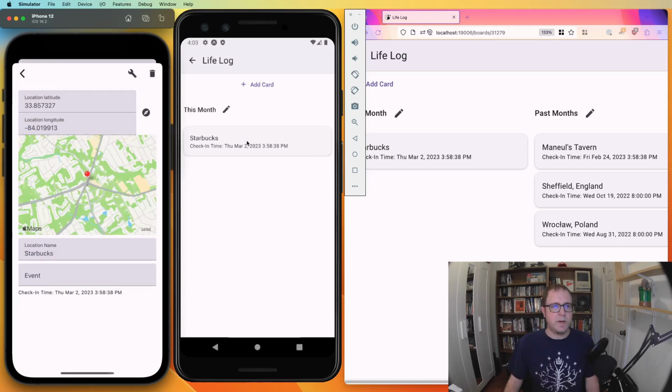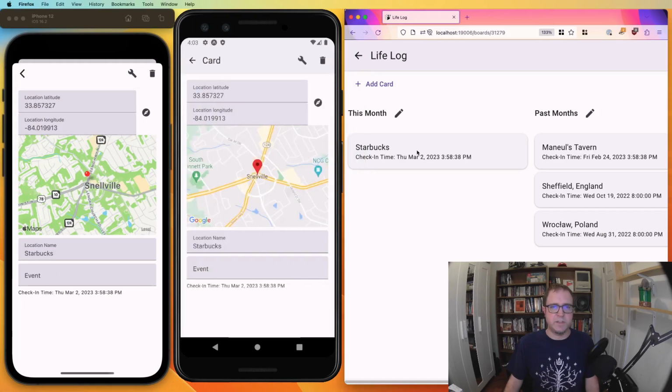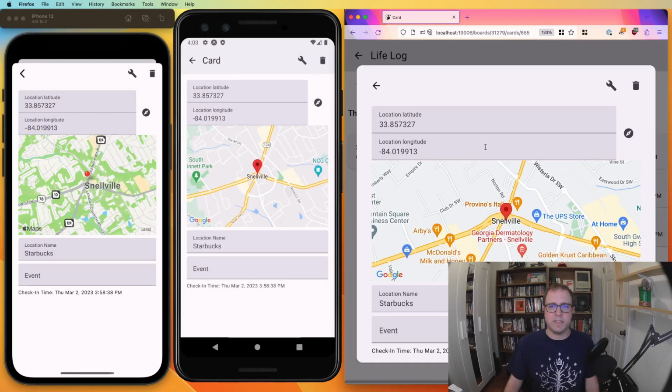So when I pull up a card, I get details on this location. So here's the geolocation of the Starbucks that I went to with the name, and I can describe an event. Maybe it's a date with one of my kids. Other information like check-in time. And all the fields on here are totally configurable. As an end user, I've set these up the way I like.